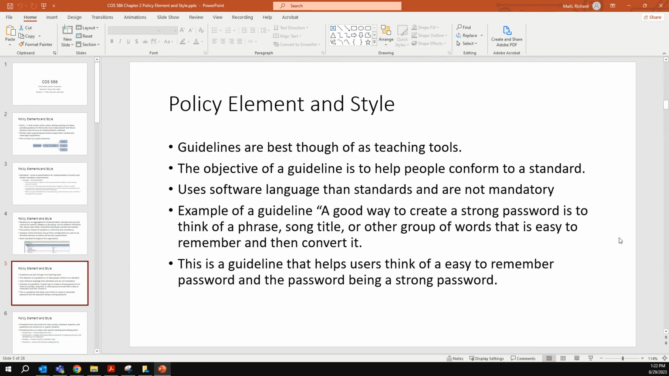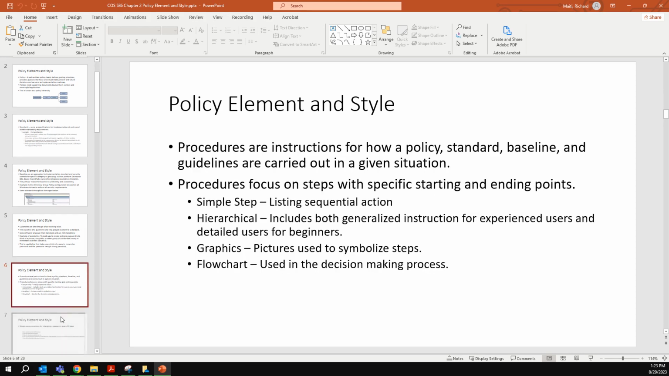So guidelines are best ways of teaching tools. The objective of a guideline is to help people conform to standards, using software languages, and guidelines are not mandatory. So here's an example guideline. A good way to create a strong password is to think of a phrase, song title, or another group of words. So basically it's saying if you have a sentence, pick the first word or the last word, or you can switch letters that sound like numbers and so forth.